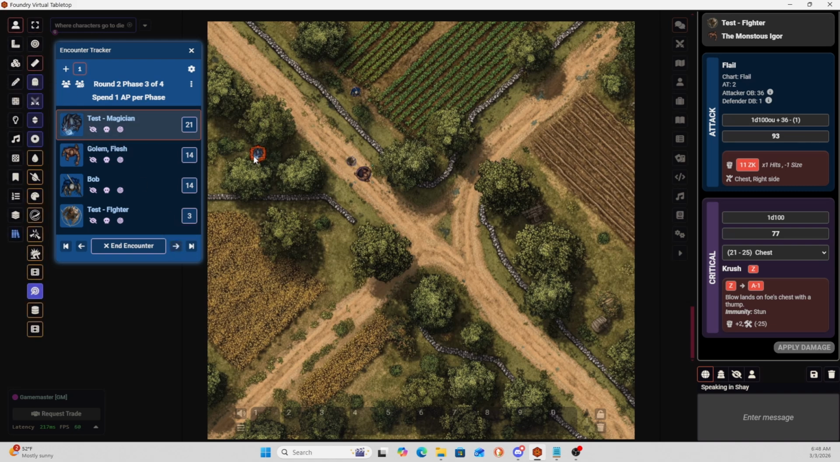I'm going to do the same thing for Test Magician, just making sure. Yep, no cover. So we're good there. Test Magician will put a 3rd point into his spell preparation. Our Flesh Golem buddy, the Monstrous Igor, will put a 3rd point into his melee attack. Bob will put a 3rd point into aiming his shot. And Test Fighter will put a 2nd point into his melee attack as well.